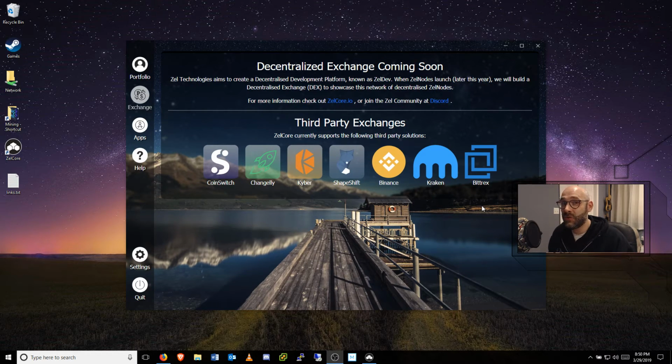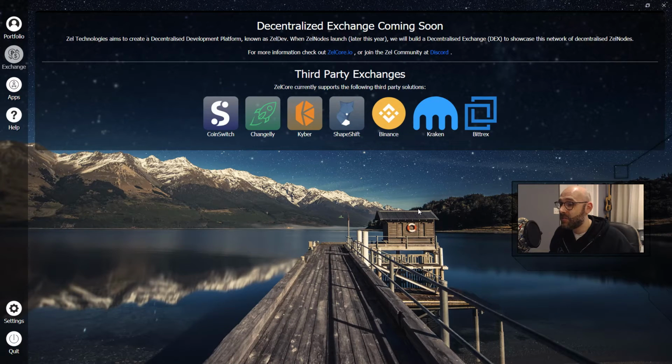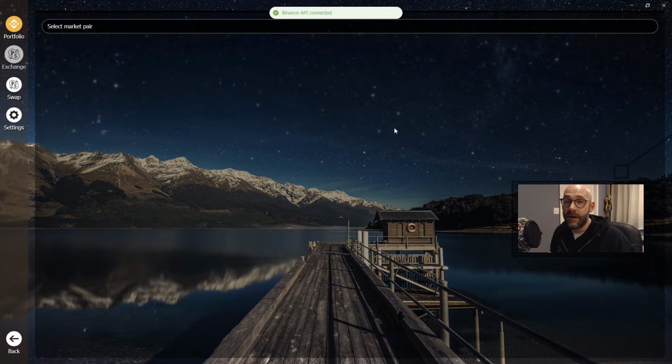So let's take a closer look at one of these exchanges. I'm just going to go ahead and blow this up, and let's go into Binance. My API is already connected, so I'll have a video on how to do that in the future, but for right now, my personal account has been linked to my ZelCore wallet.